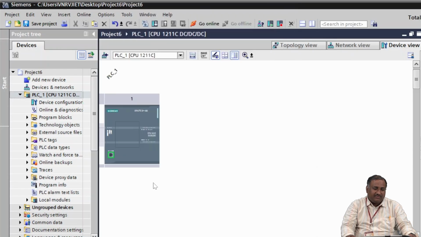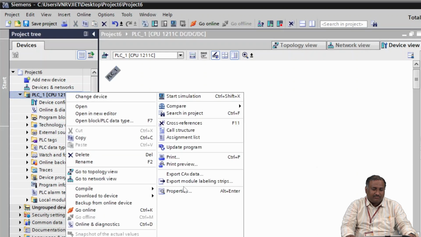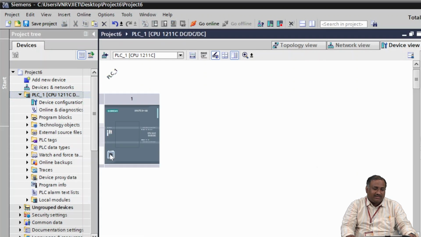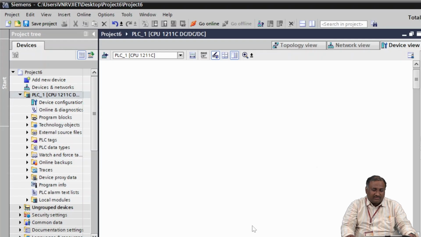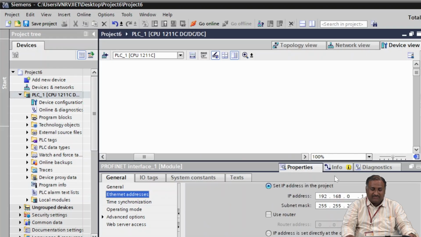For assigning the IP address, you can right click on the PLC over here and select properties, or you can directly click on the Ethernet port that you can see over here. Okay, I have clicked on the Profinet interface and I am assigning the IP address. You can assign the IP address that you are using over here and then save the project.